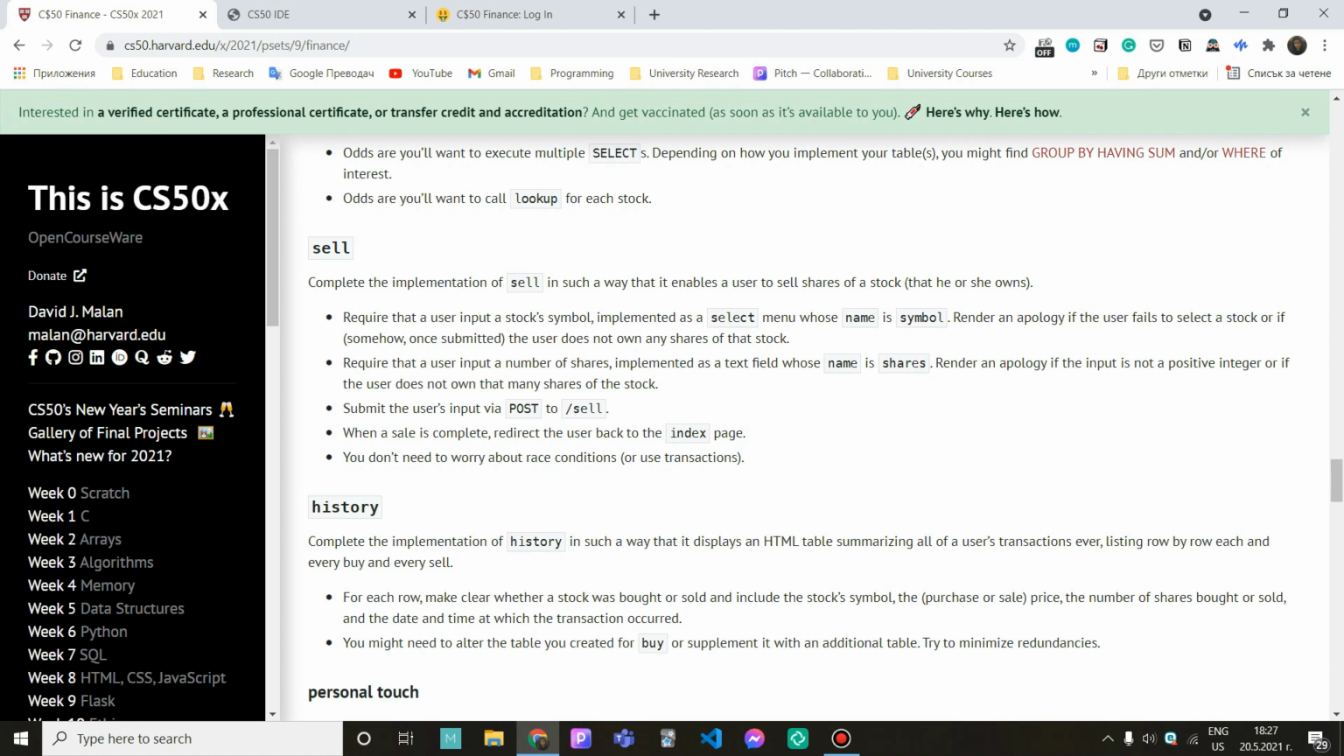Today, we're going to work on the sell page. It is very similar to the buy page, but instead, the action is different and we're going to subtract the amount of shares instead of adding them, and therefore gain money instead of losing. Let's read what we have to do.